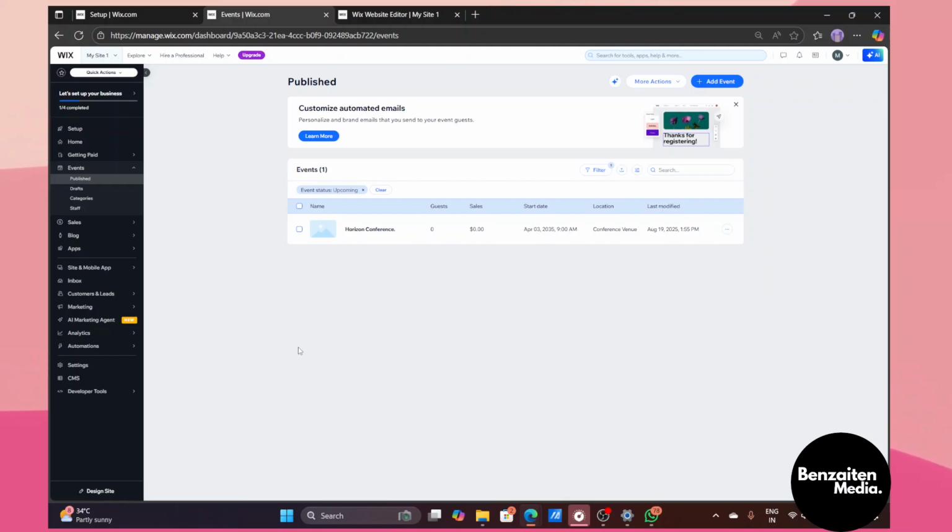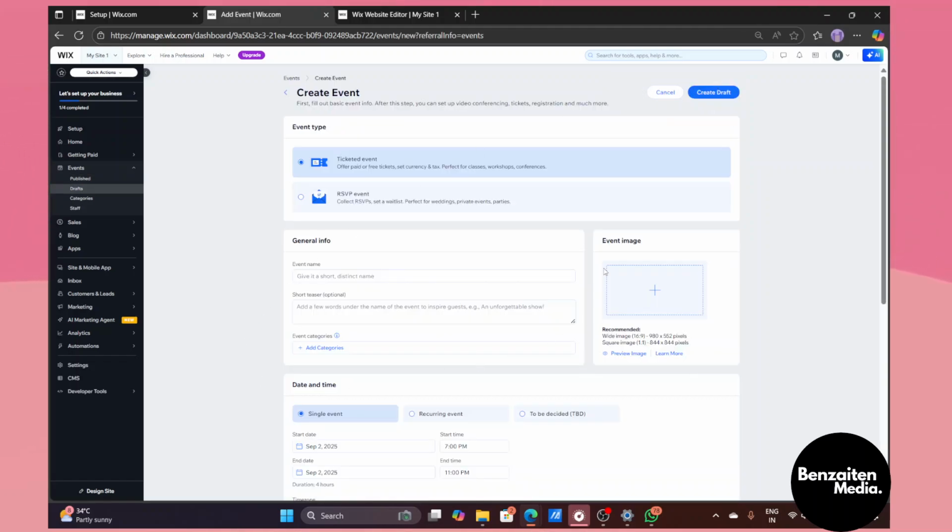Now, if you want to create a new event, just click on Add Event on the top right side and this will open a form page. So here basically you have to write your event name. For example, I'm writing photography workshop.